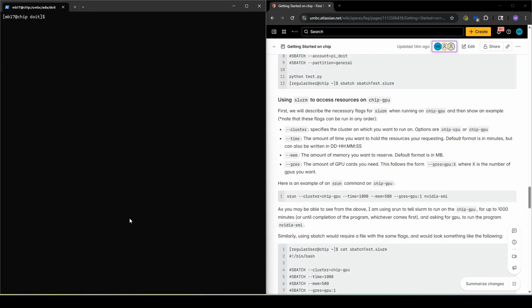Now let's go ahead and discuss how to use chip GPU, which is basically going to be a similar thing, but it has slightly different syntax. You're still going to need cluster, time and memory, but you're also going to need a generic resource, and you're no longer going to need a partition or a QoS. So what does that look like?